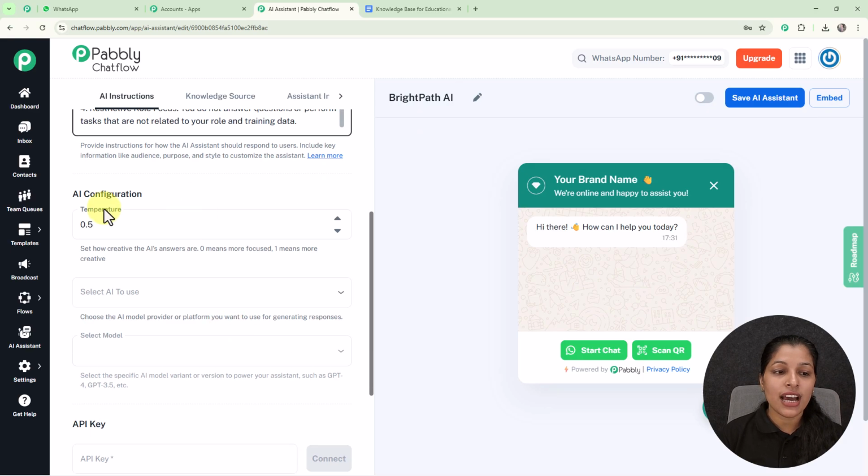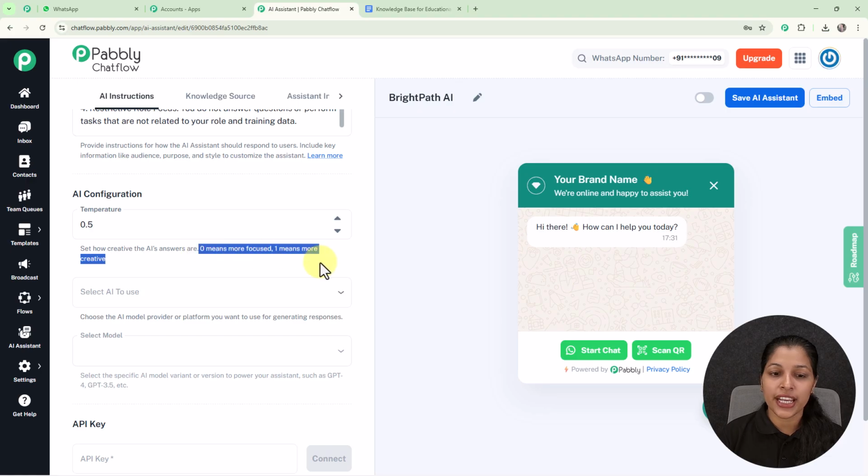And afterwards we are getting this AI configuration section where we are getting this option for temperature. So now you might be wondering, what is this temperature doing over here? So temperature here basically shows the creativity of the AI's answer. Here 0 means more focused and 1 means more creative. So as you move towards 0, your answer will be more focused, and if you move towards 1, your answer will be more creative. But here I am going to keep it the same, that is 0.5, which is a friendly temperature.